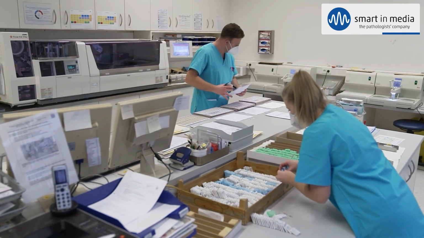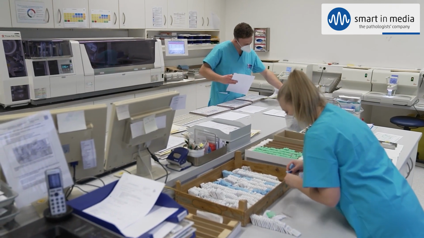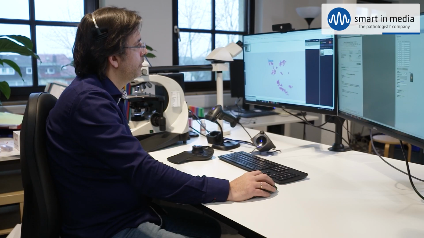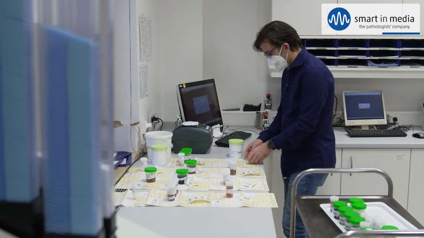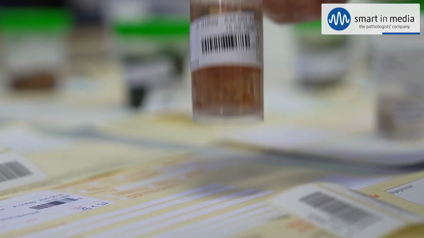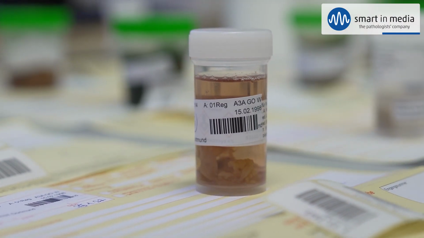Today we have the opportunity to be in a real pathology lab, and I want to show you which parts of the workflow are changed if you digitalize pathology. First of all, the samples come into the lab and are assigned to cases.